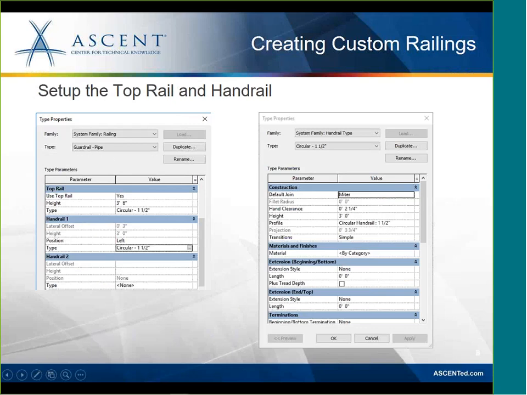And the confusing part about this is it's actually another level of type. So if we have here, this is the guardrail pipe. That's one of the default ones that comes with Revit. That's a railing type, the whole railing. But you use a specific top rail, and you use a specific handrail. And these are two separate items that you're working with. So you do need to know what you're using.